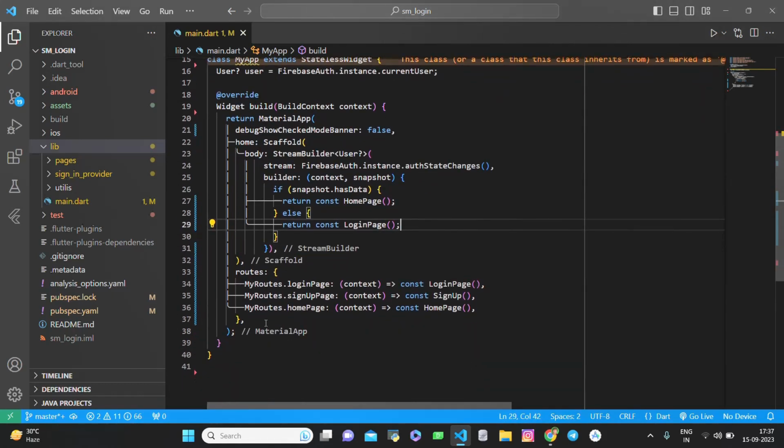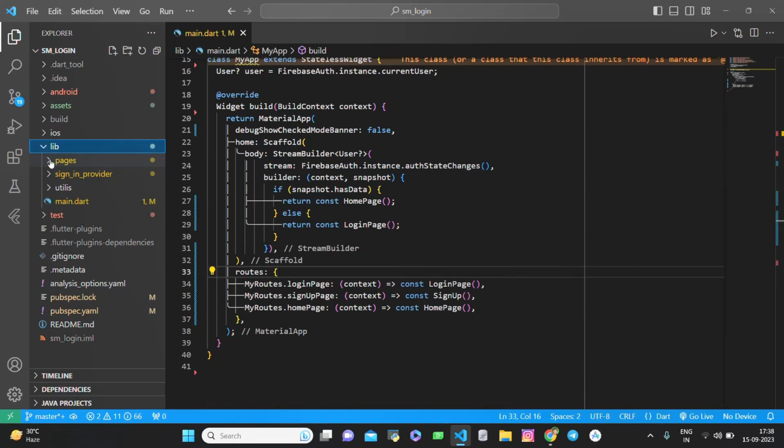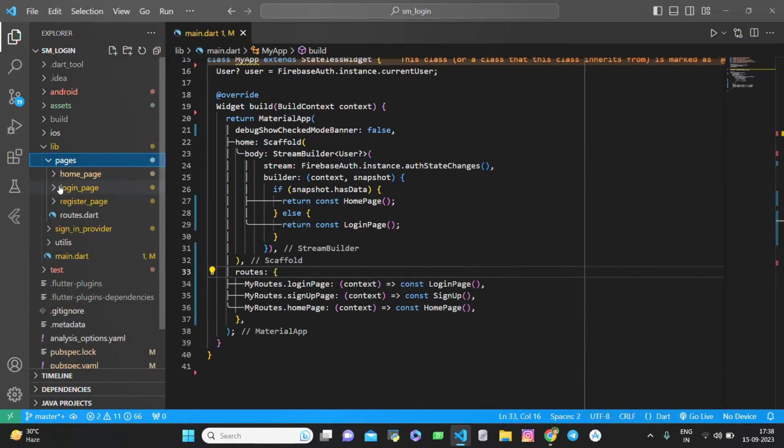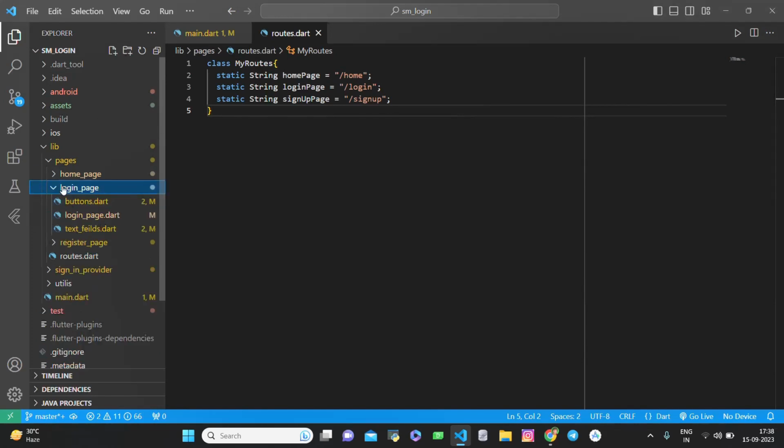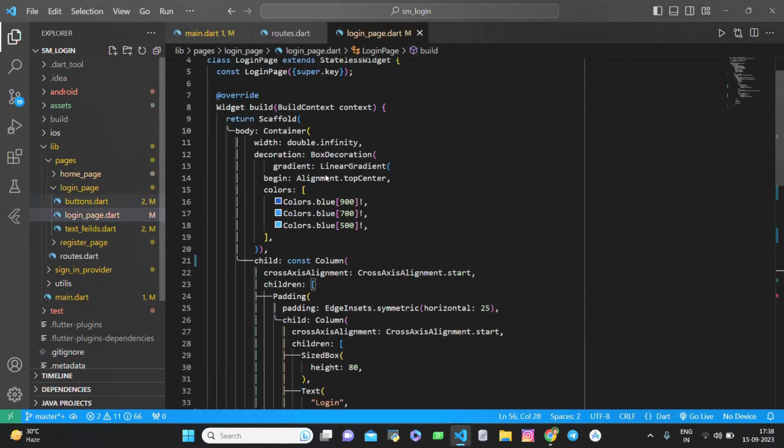Then after that, we have the routes defined here so that we can navigate between different pages in this app. And I have stored the string values of these routes in a different page. Here in this file, I have stored the string values of these routes. And after this main file, we have our login page, in the login_page.dart file.